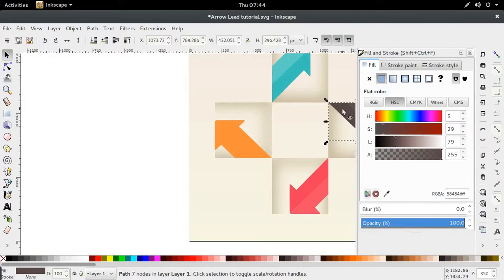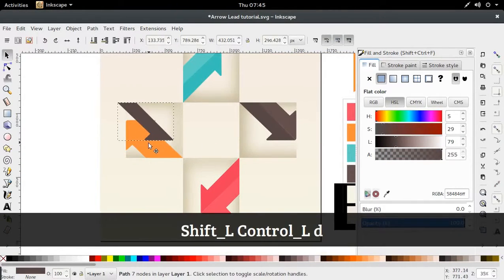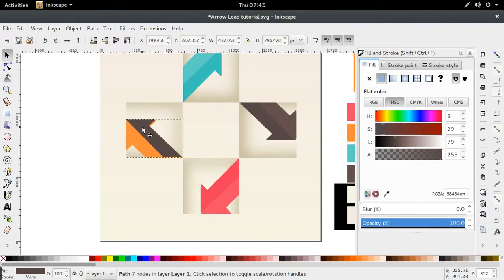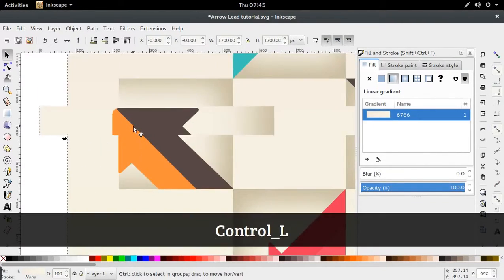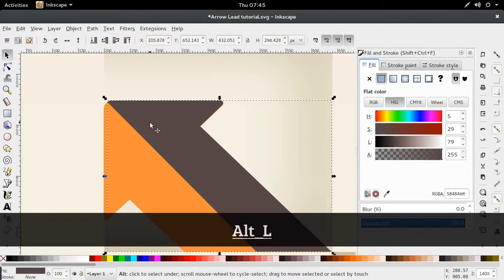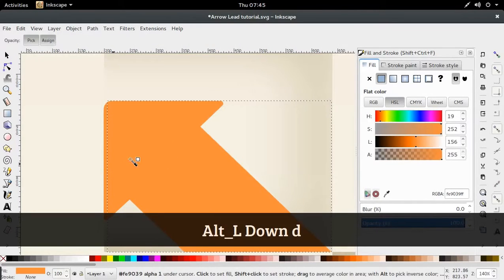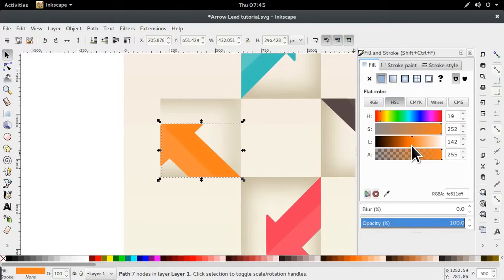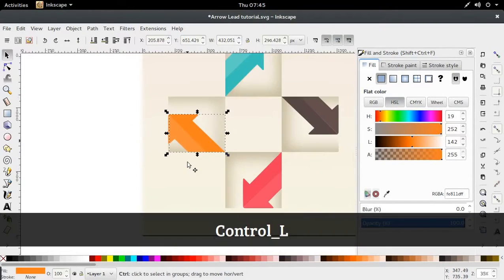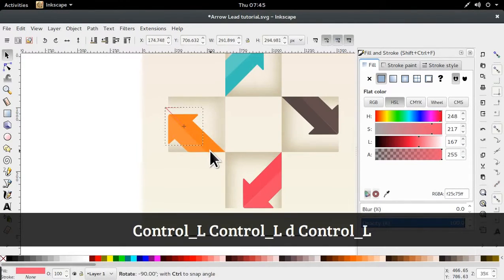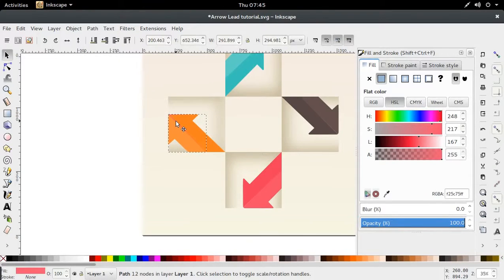Last but not least, the orange. Duplicate this. Carry it down. And we're going to carry it across in small increments. Select the orange. Bring the lightness slider down. Duplicate this. Bring the arrow down.